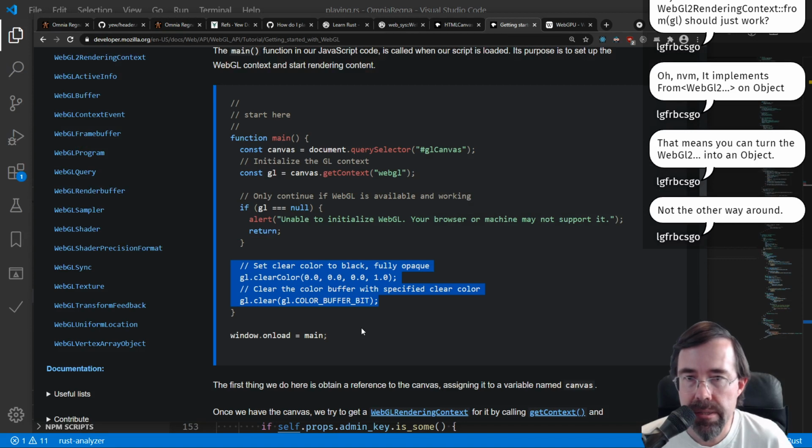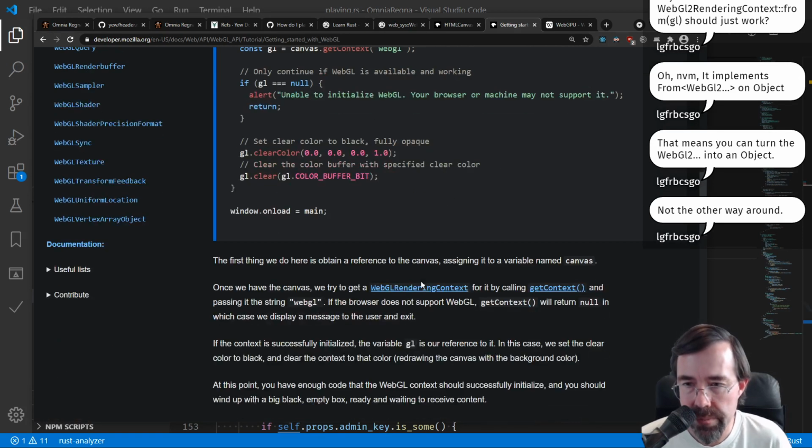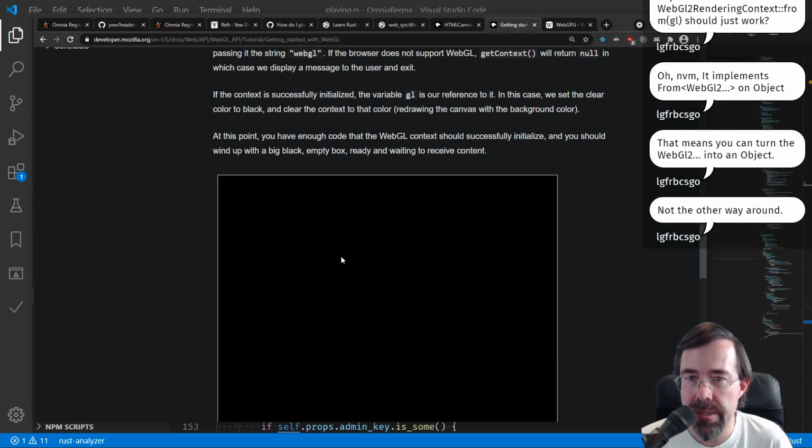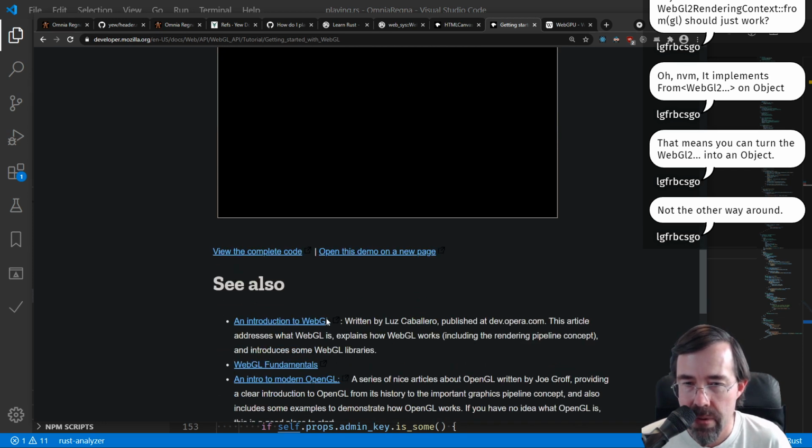Actually, I guess I can continue with their tutorial because we have a context we can play around with now. I don't know why they went with a black box, because you don't really know the difference. They must be assuming that you're in light mode, because if you're in dark mode, you wouldn't be able to tell the difference between a black square and not having the context at all, right?